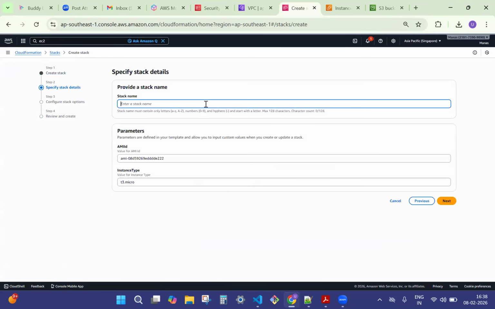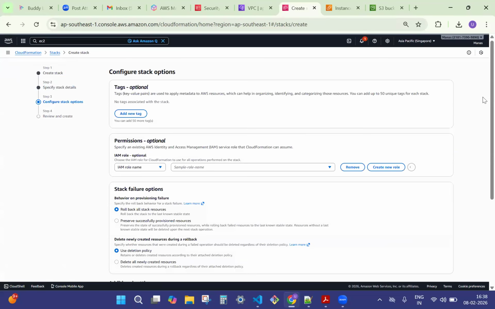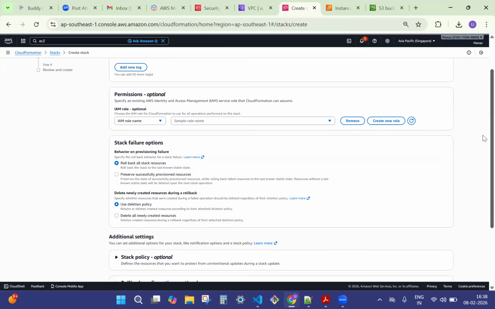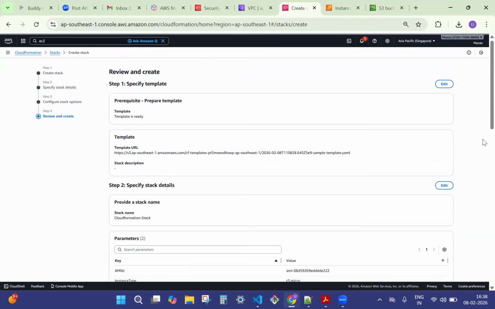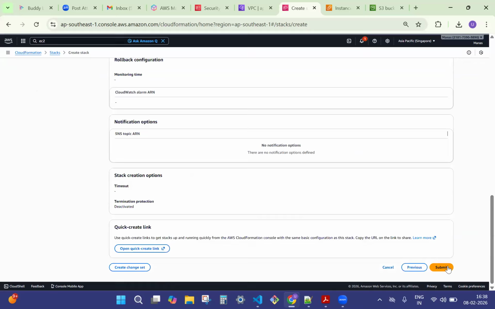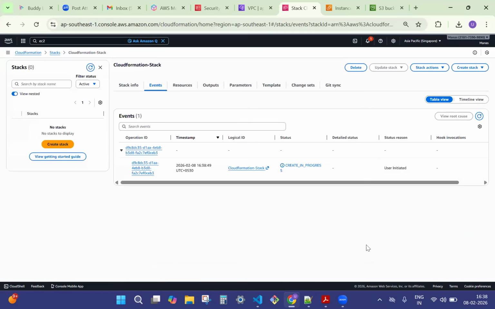Give the stack name: CloudFormation hyphen stack. Next. No need to do anything, just come down and go next. Submit it. Let us see.